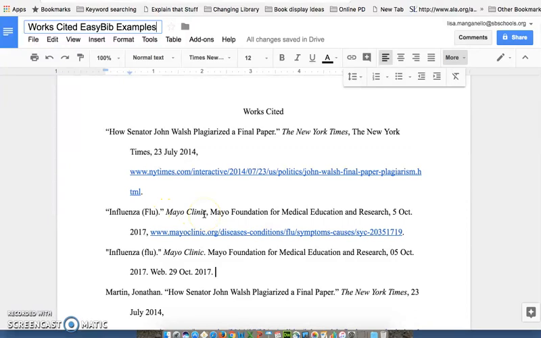You'll notice that we have information here, Mayo Clinic being one of the big entities, and then followed by Mayo Foundation for Medical Education and Research, which is the other piece of their title. And it has the date that it was published, October 5th. And it has the URL. This is a correctly cited MLA 8 for this web page.